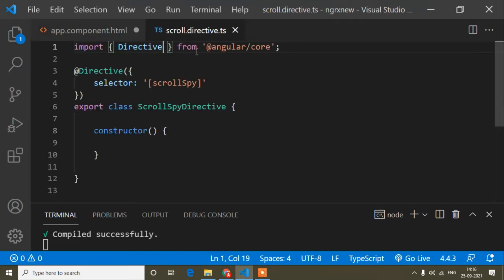So now how can you do that? Guys, this is the definition of a directive: a directive is a class, and it adds some special behavior to our DOM. So this is the definition. And guys, how to create a directive?